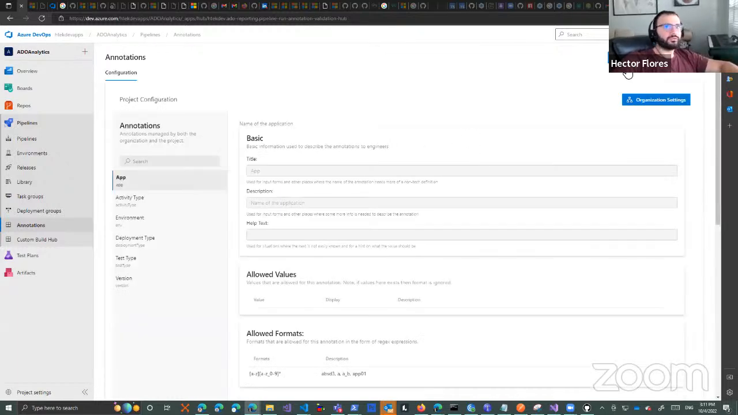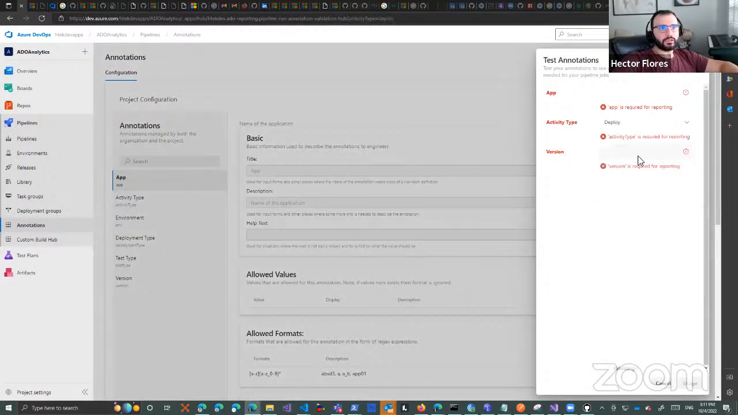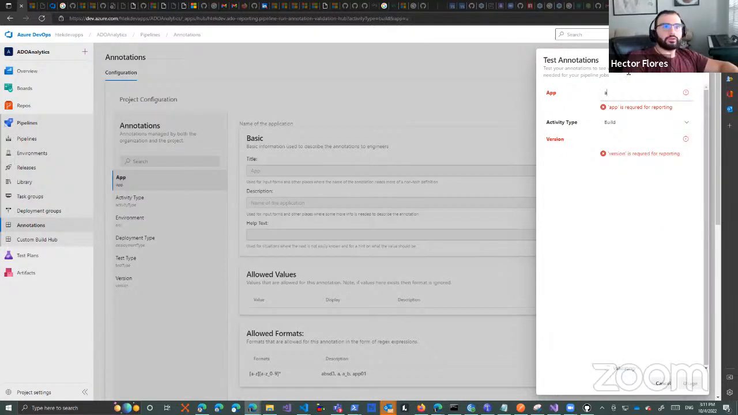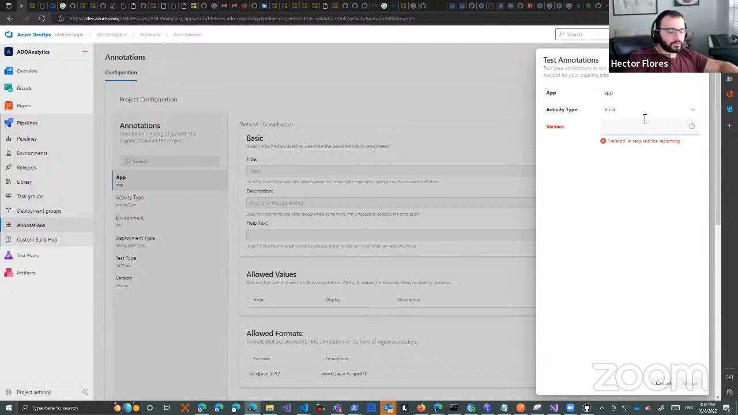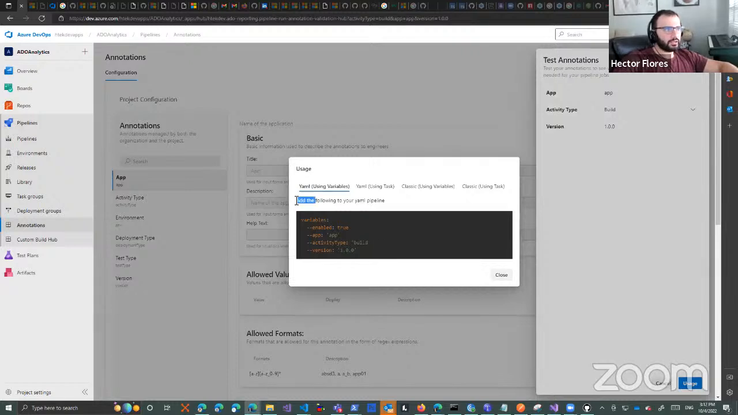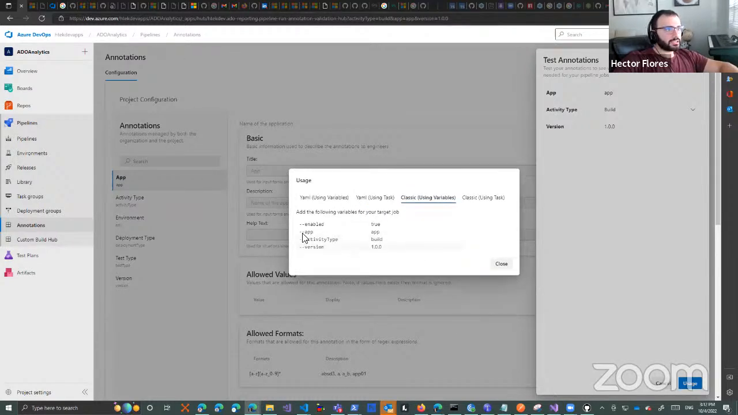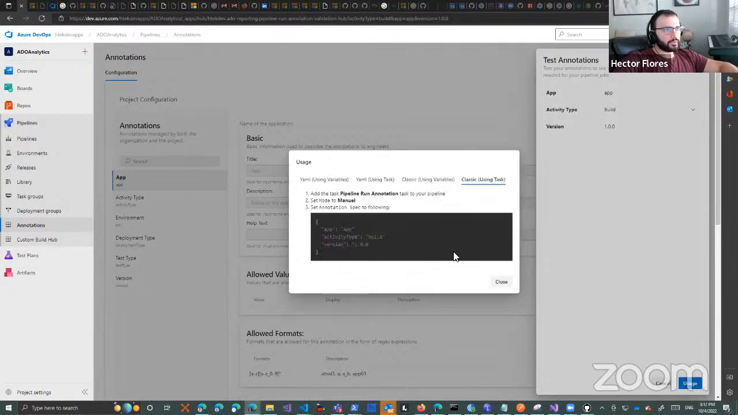All right, let's go back and do validation again. If I do deploy, there we go. Now environment shows up. Okay, so let's say I just do build, app name, and I need the version 1.0.0. There we go. So once you get no errors, you can click on usage, and it shows you that you need to add the following to your YAML pipeline. You can do it using variables, or using tasks. This needs to be updated because it's not like that anymore. Or you could do classic variables, where you just add these variables to your pipeline, or the classic using tasks. I'm going to do this one.